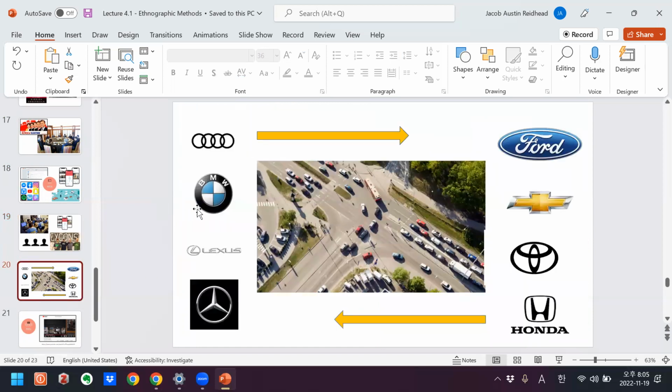Another example is using the Internet of Things, like GPS tracking on vehicles. You could see, for example, on the left-hand side here, you have luxury brands like Audi, BMW, Lexus, and Mercedes-Benz. On the right-hand side, you have middle-class brand names like Ford, Chevy, Toyota, and Honda. And I give the example of living near Stanford in Palo Alto.